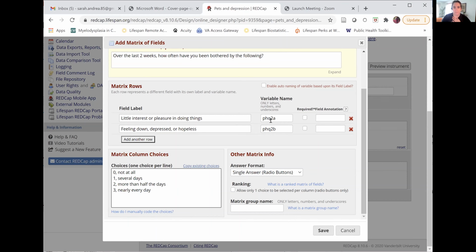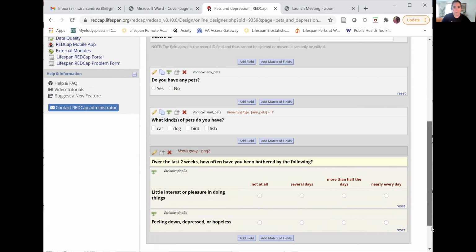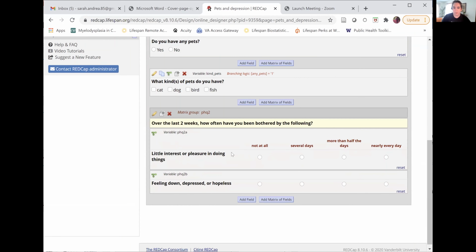Okay, so now all we have to do is give this overall matrix a name, and I'm going to call it PHQ2. And as you can see, it's created this little matrix here, where now for both of these questions, people can choose from these answers. Now, the reason I wanted to do this is because I wanted to show you how we can use calculation fields as well. Because what we do with PHQ2 is we calculate the score, and sometimes the actual score or a cutoff value for that score is of interest to us for our research or clinically.